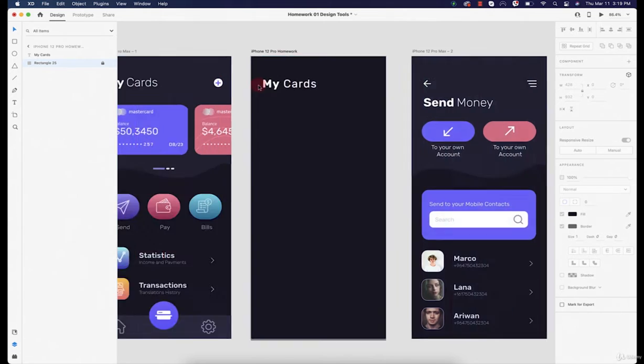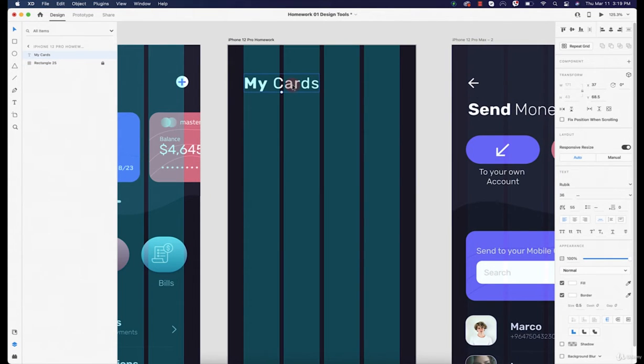Now the next thing I'm going to do is to duplicate this text. Press on the Alt or Option and move it over here. We are going to make this plus, just like this. And then we are going to select it, and then we will change it from bold to regular. And then we are going to change the color.